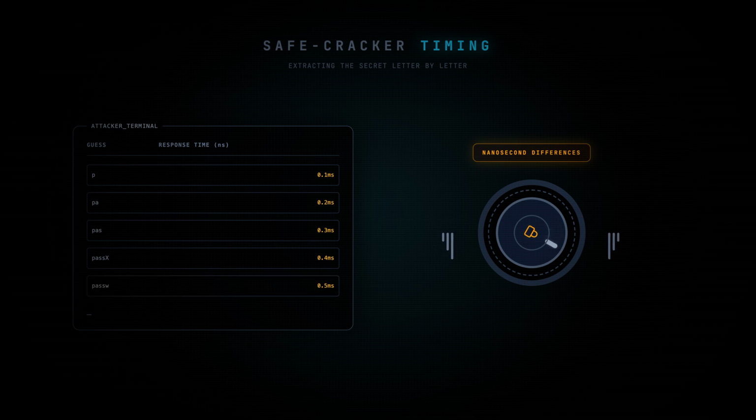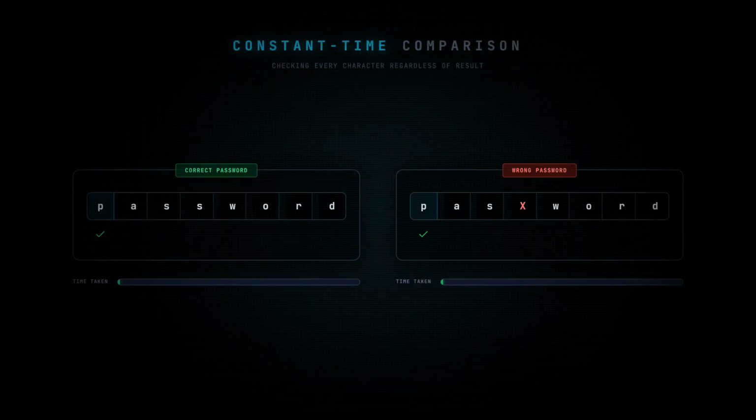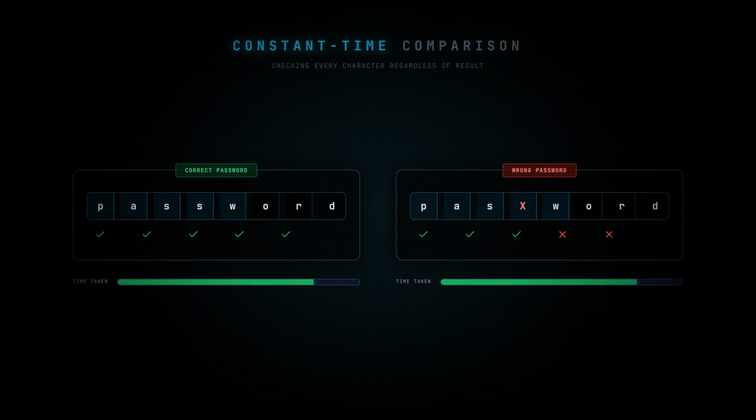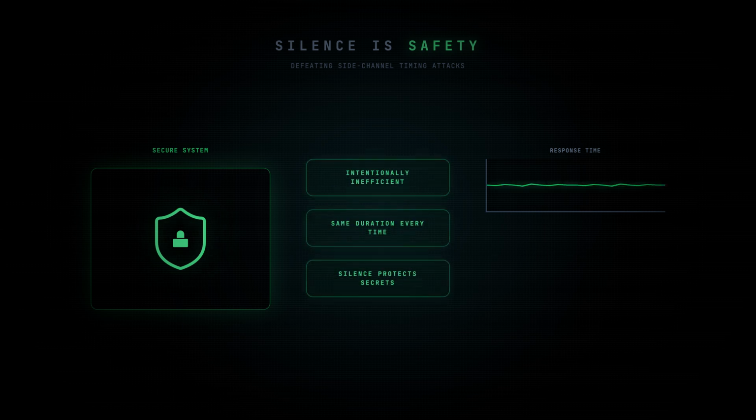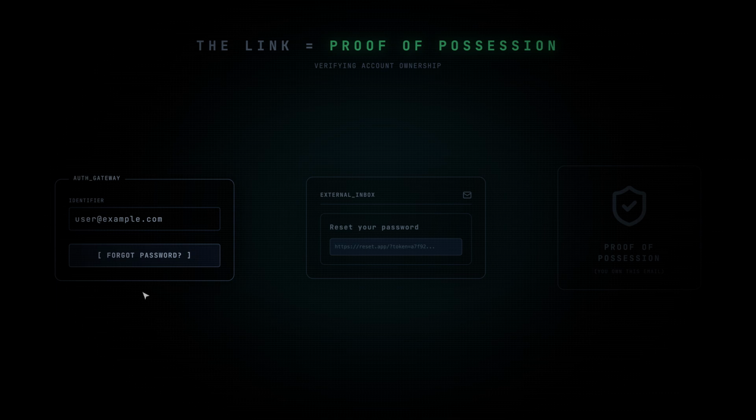By measuring these nanosecond differences, a hacker can feel their way through your password letter by letter, like a safecracker listening to the clicks of a dial. Modern systems are built to be blind to time. They use constant time comparison. They check every character, every time, no matter what. They intentionally take the same amount of time for a correct password as they do for a wrong one. They are intentionally inefficient to stay silent. In the world of security, silence is safety.